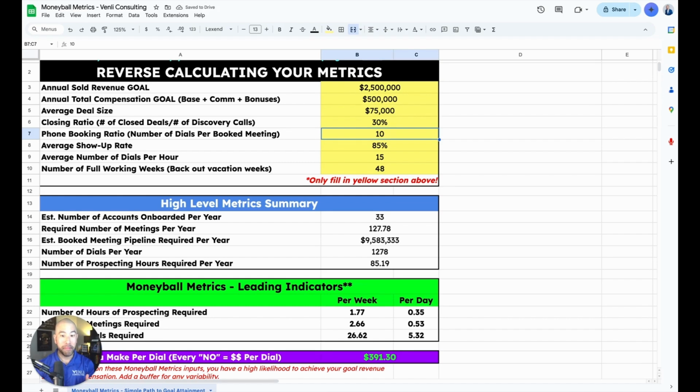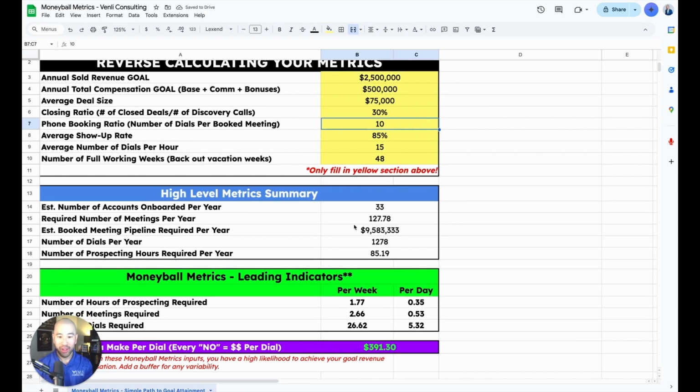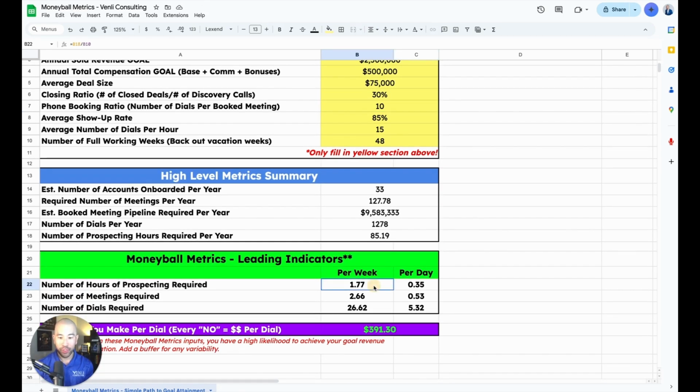Again, you can see the magic of this, because now suddenly all these numbers are getting better and better. So now you really just need 2 hours of prospecting per week, okay? And it means only less than 3 meetings per week required. You need to make basically 27 dials per week, which is basically 6 per day. And that means every dial you make, you're actually making over $390 per dial, even if they say no.